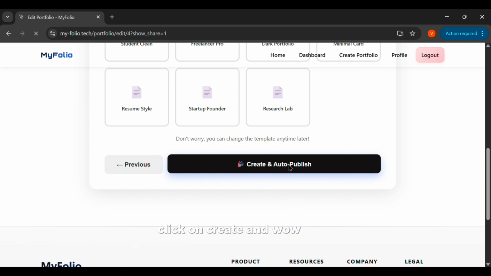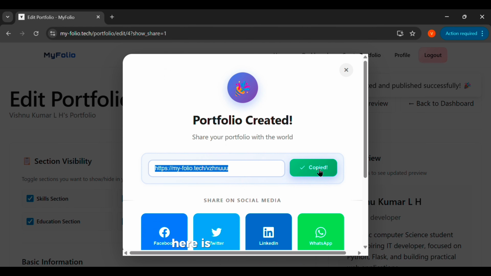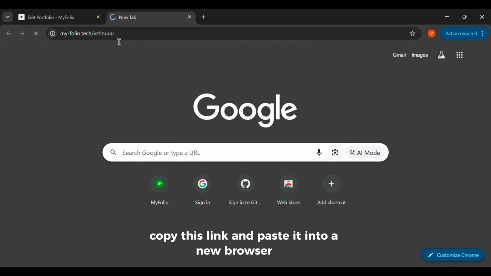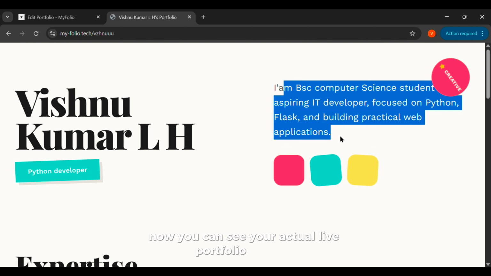And wow! Your portfolio is automatically published. Here is your portfolio link. Copy this link and paste it into a new browser tab. Now you can see your actual live portfolio website.